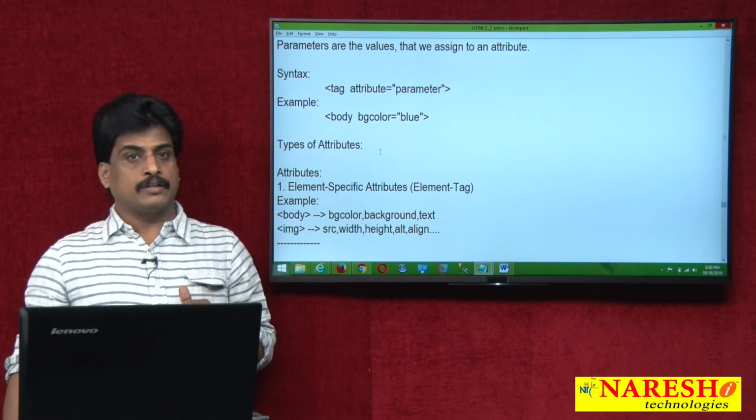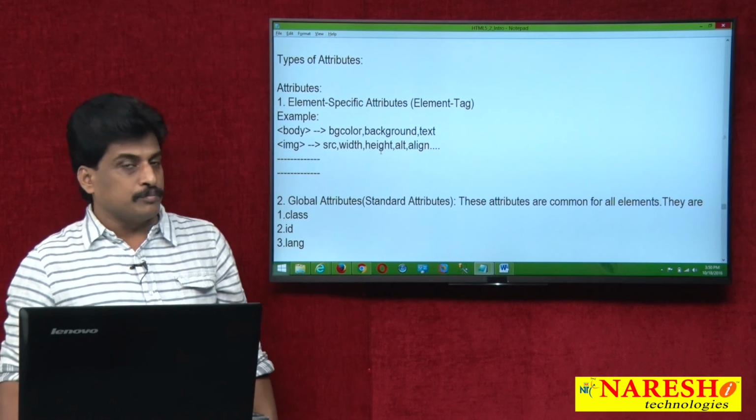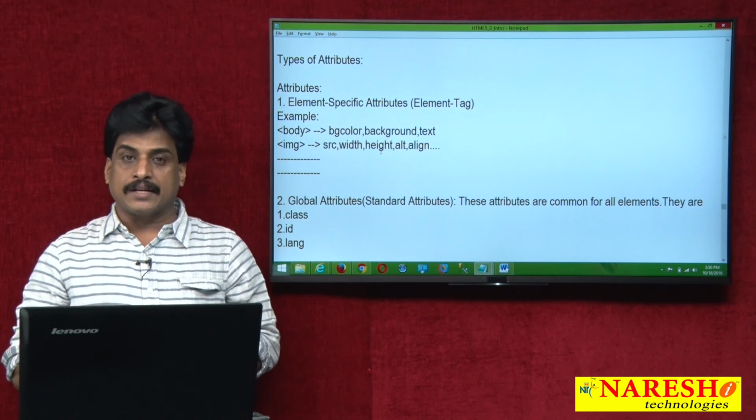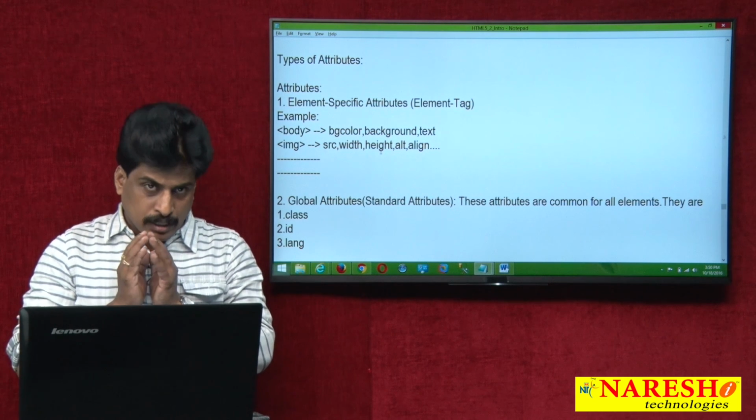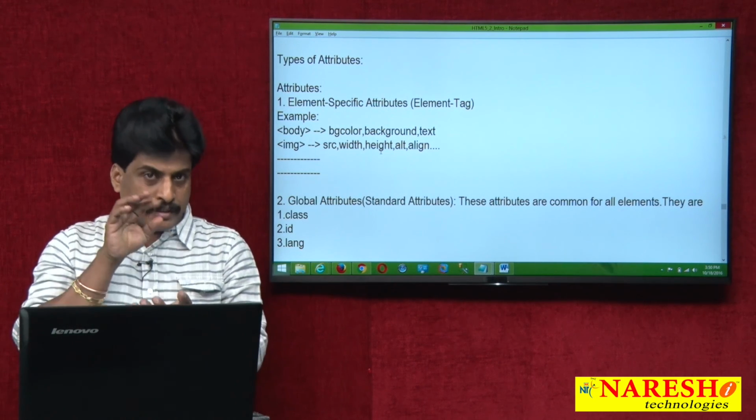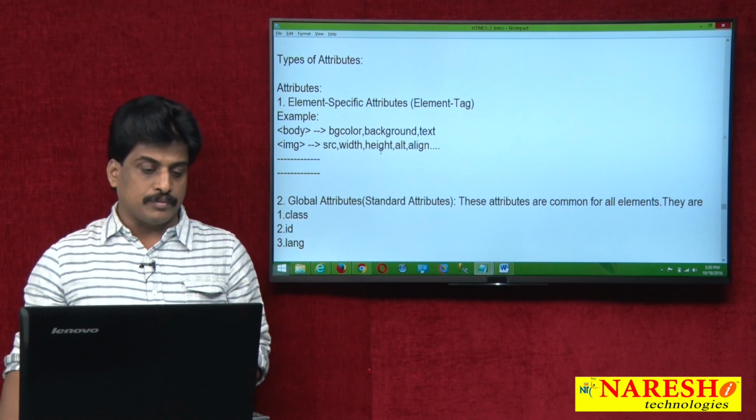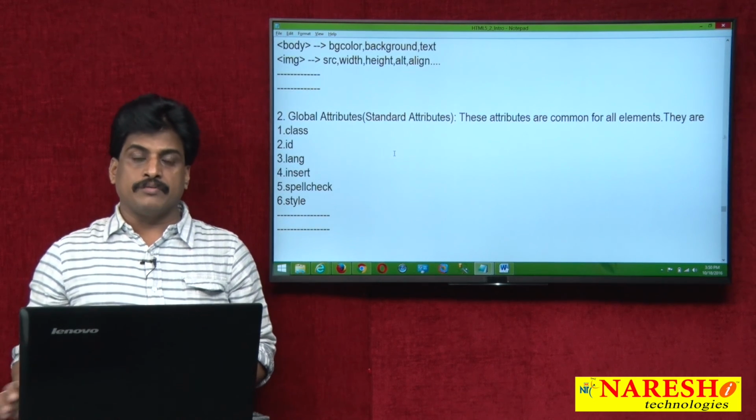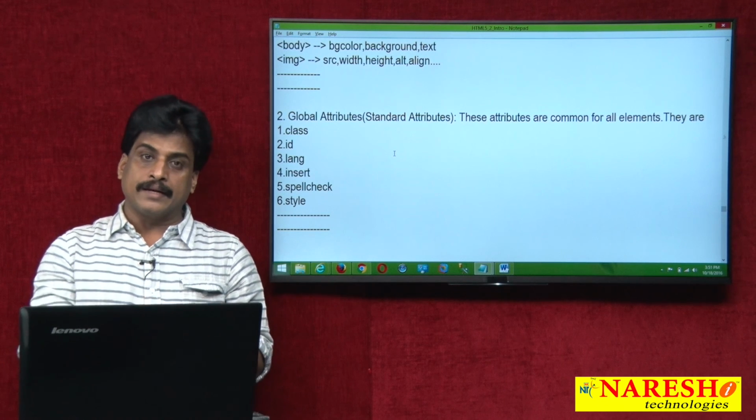But before we go to the color code system, I mentioned different types of attributes. Element specific attributes, or local attributes: a tag which has particular attributes exclusively for that tag only. Those are called element specific attributes. Global attributes, which we also call standard attributes: using these attributes we can apply them on any tag.